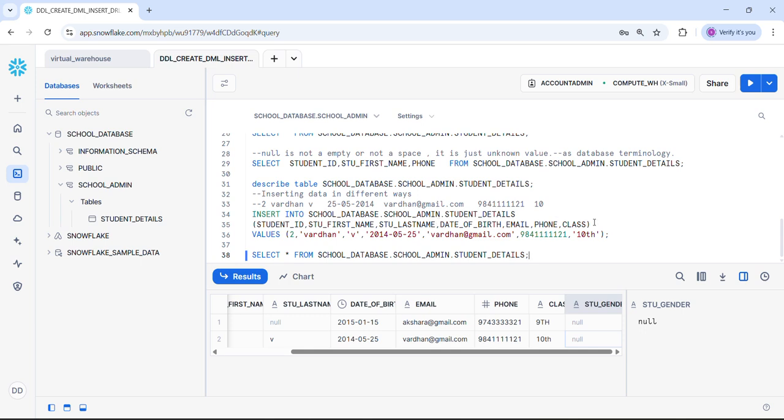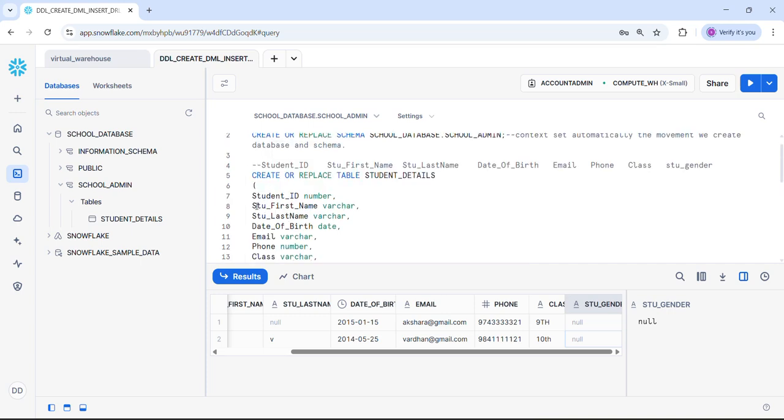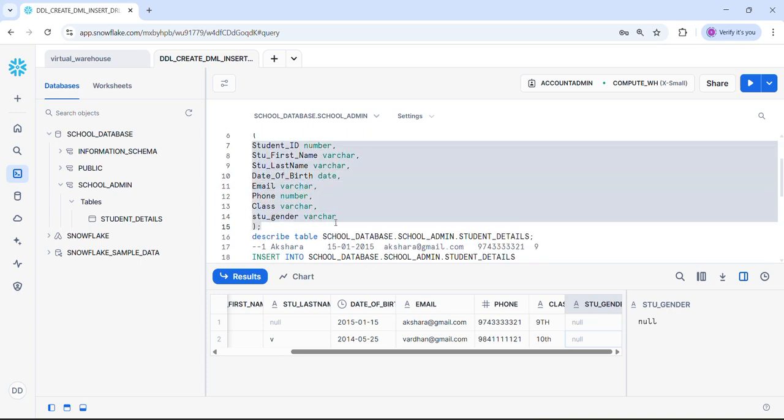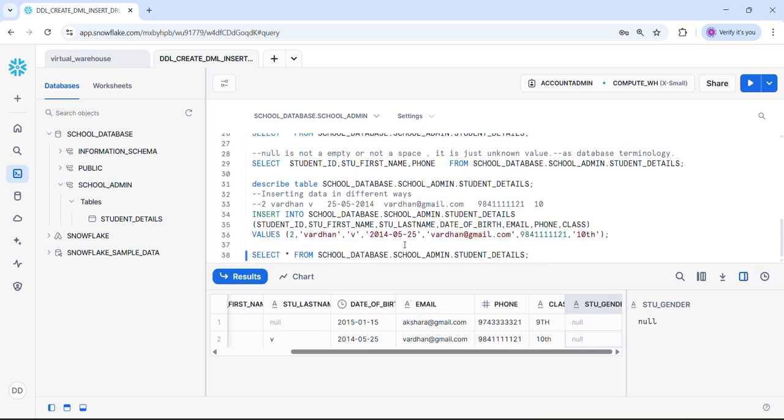Now here I followed the sequence. But now I don't want to follow this sequence, I want to follow my own sequence. The way I created the table structure, the same way I provided the columns here. But you can change these columns as you wish, and give values accordingly. That is also possible. Let's try to insert.